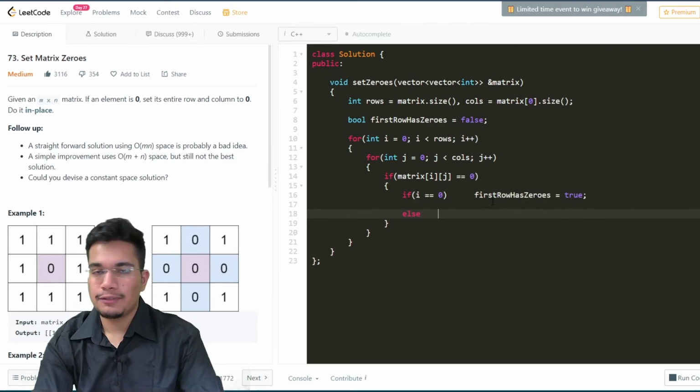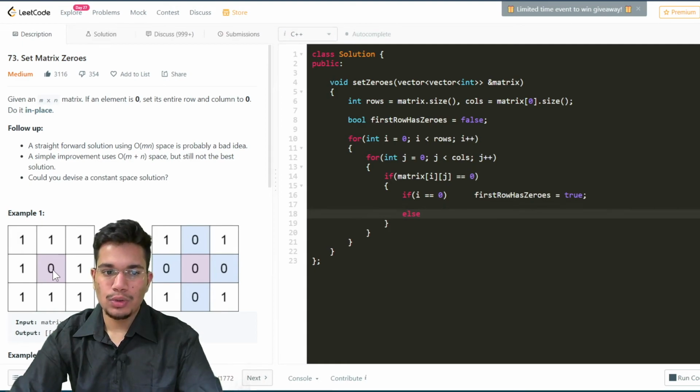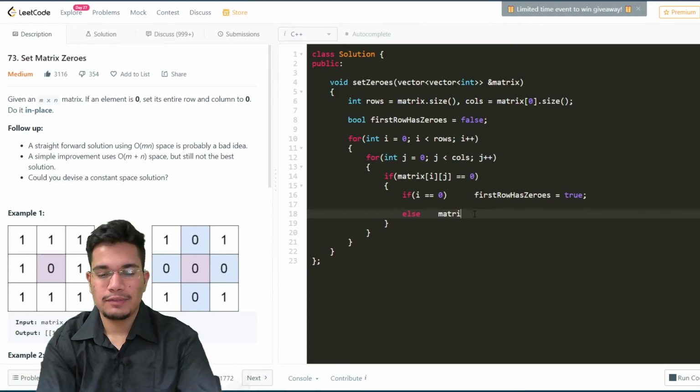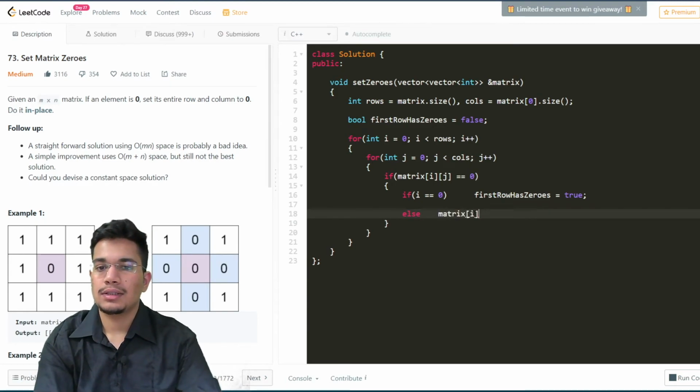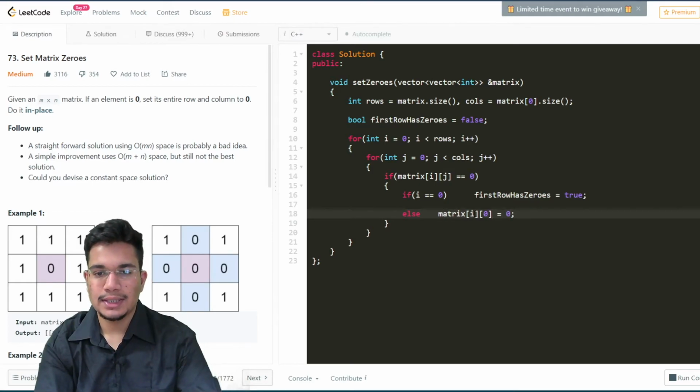Otherwise, if this is not the first row, then whichever row this is, for example, let's say for this particular 0, this is in my second row. So I will change this element, that is first column, second element to 0 to indicate that I have to change elements for this row. So if this is the ith row, I will change the ith row's first column to 0, and this will indicate that I have to change elements for this particular row.